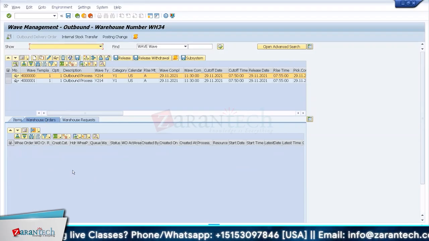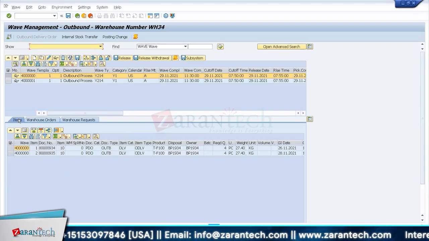What is the limit in the order? Like we have set up a limit in the wave, this is the limit at the order level. How many items can a person confirm? How much weight, how much volume can a person execute? That's where the resources will be considered, in the warehouse order, but not in waves.